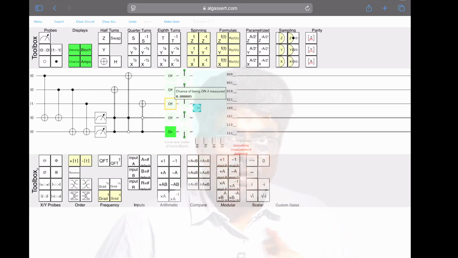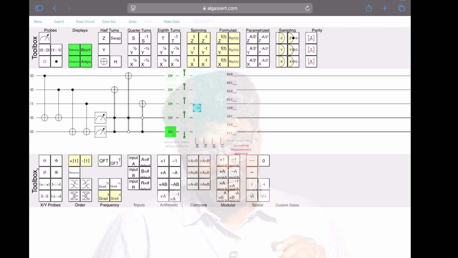So I hope you understand how to detect the error by using syndrome detection, and how to correct it by using these control gates. Thank you so much, and in the next video we will explain the phase flip error. We'll meet again in the next video and discuss the phase flip error.